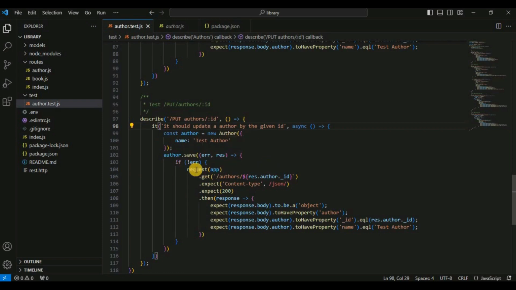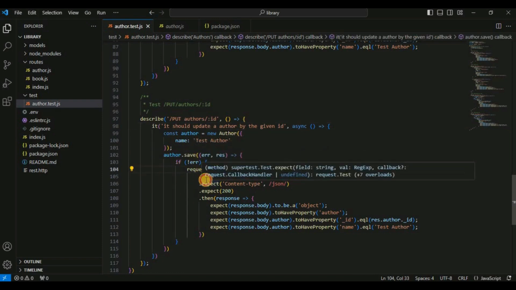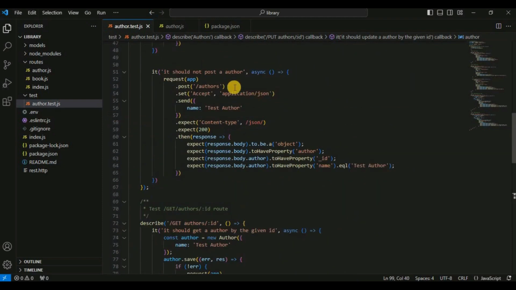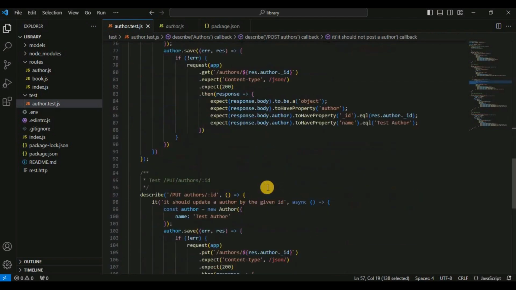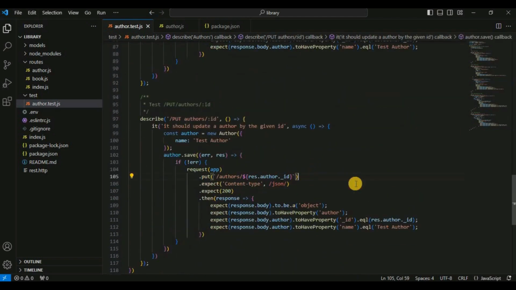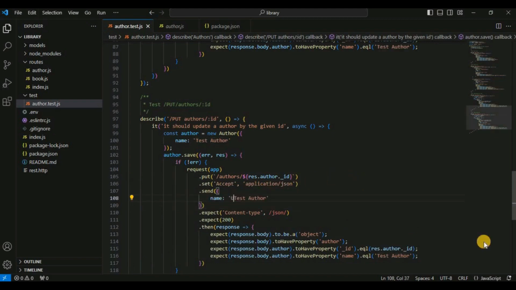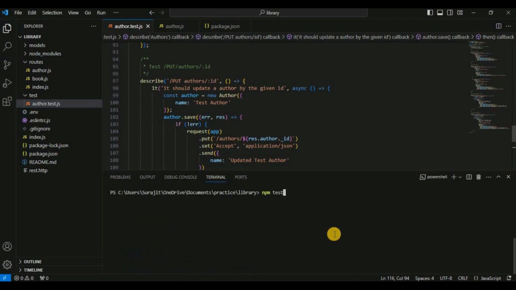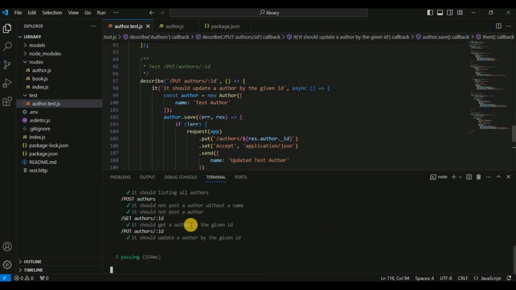So it will remain the same. And instead of get here, it will be the put. In case of put, I have to send the payload. So let's paste it here. The name will be the updated test author. Okay. So you can see the put authors is also passed.